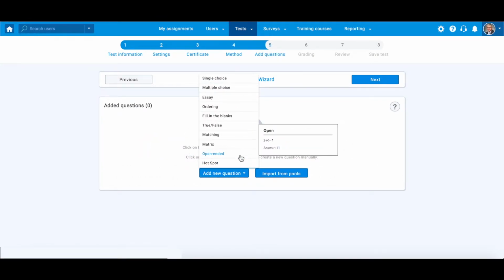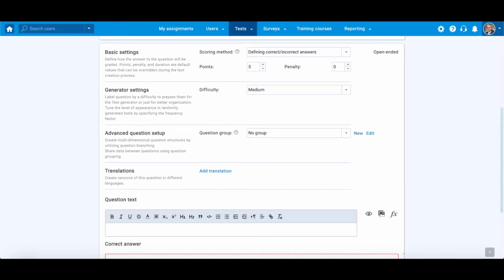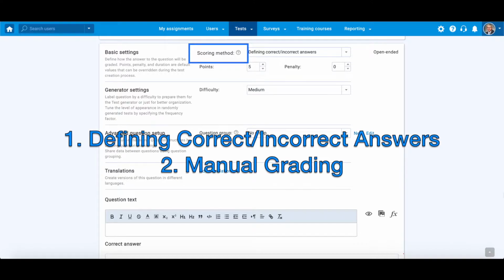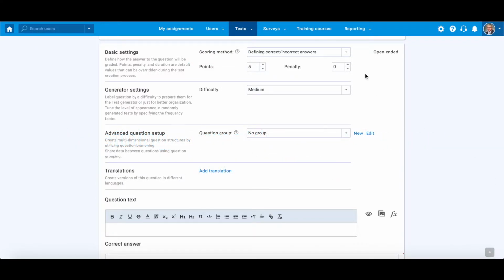An open-ended question doesn't include offered answers. Instead, it is a flexible question type where answers may come both in words and sentences. There are two scoring methods of this question type. First, you can define correct and incorrect answers, which in this case means defining the exact word or phrase that represents a correct answer. Here you can define points and penalty points.